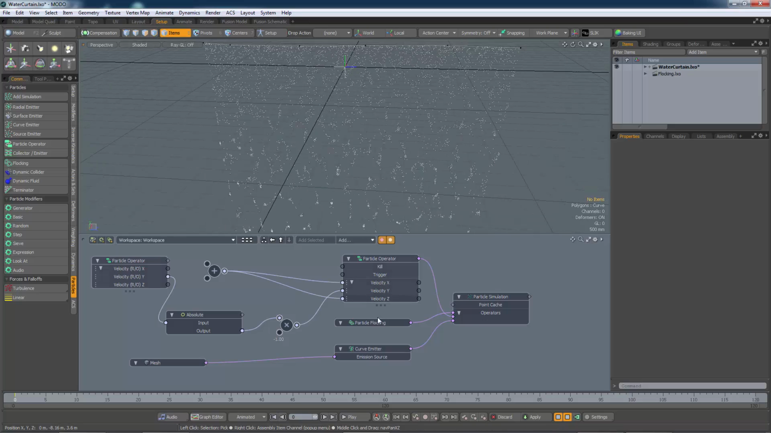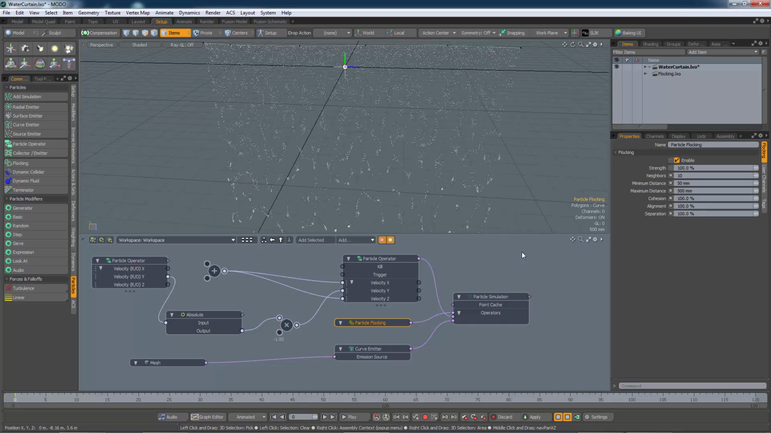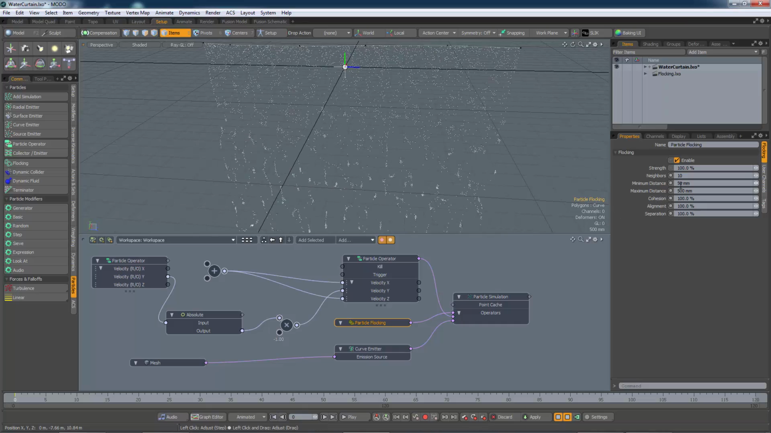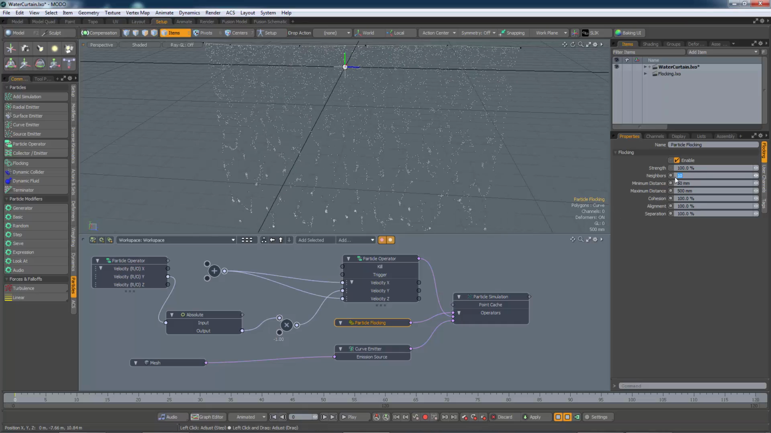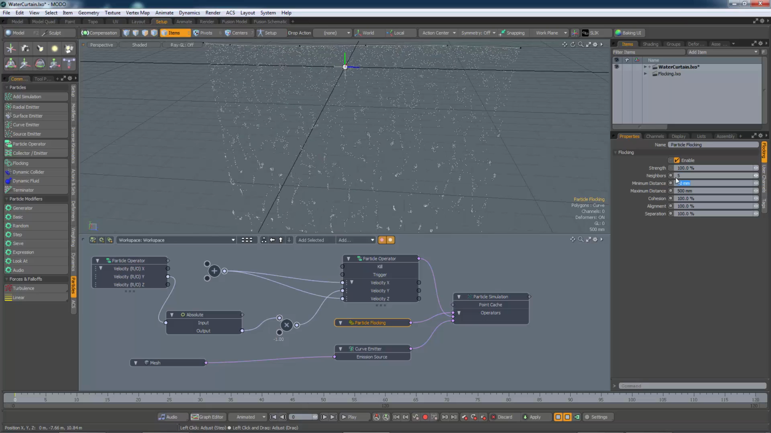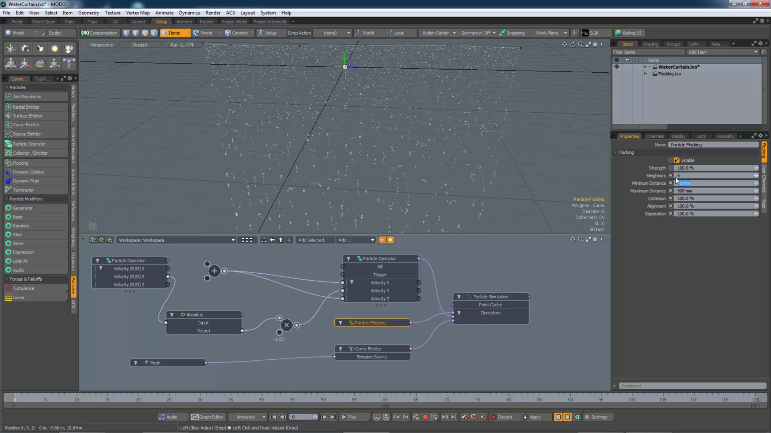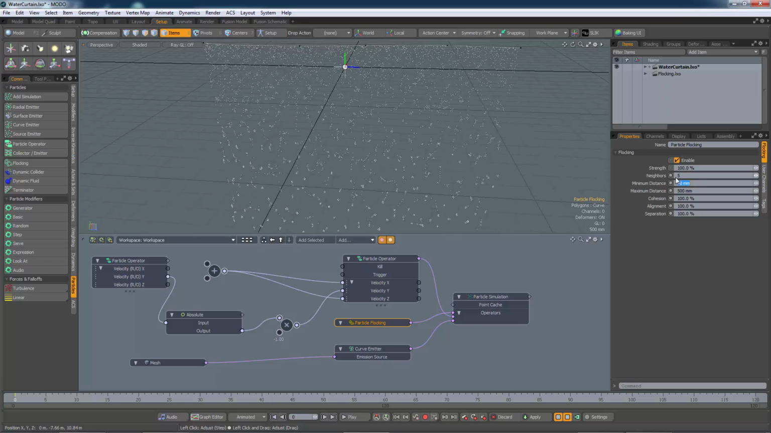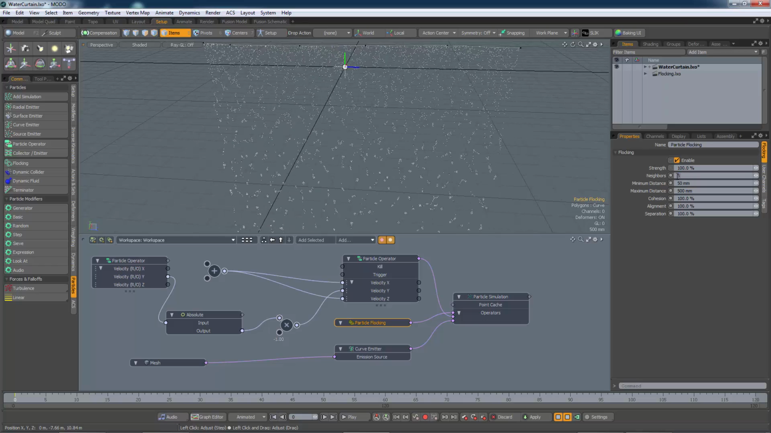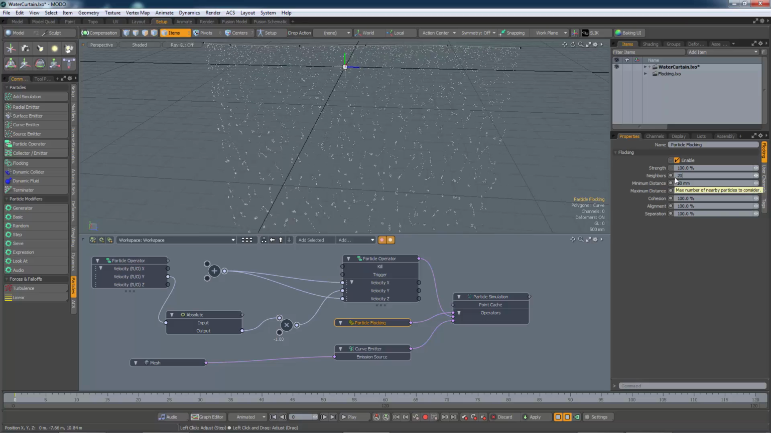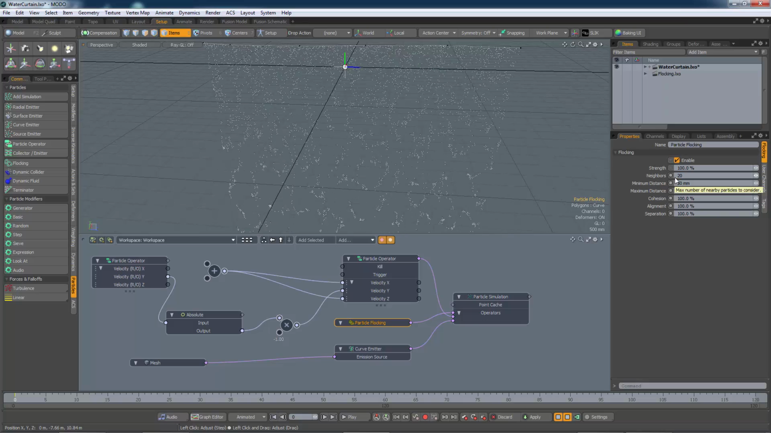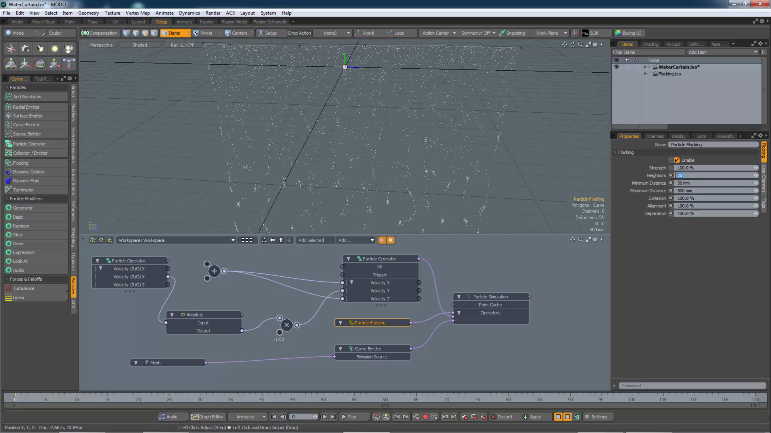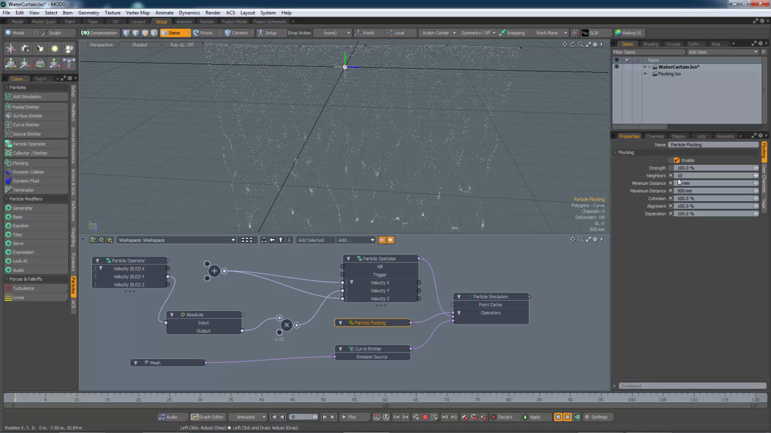I can fiddle around with the settings in the particle flocking operator to see how they affect it. Let's reduce the number of neighbours to say 5. You can see that the graininess of the clumps is affected by the number of neighbours. If we increase it to 20, we should get rather less dense clumps. Put it back to 10.